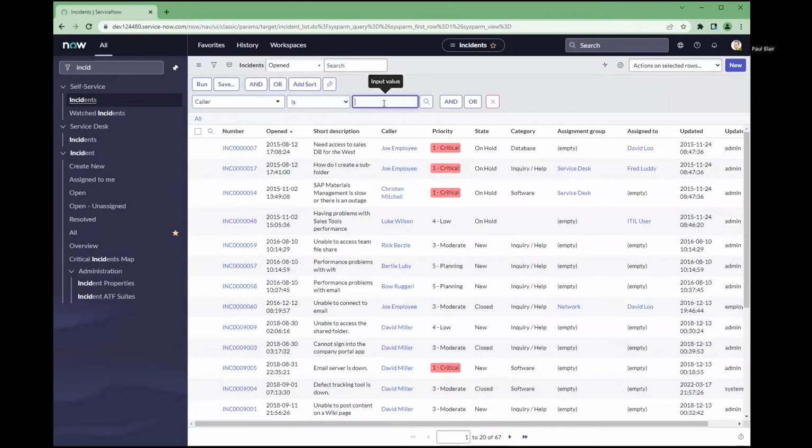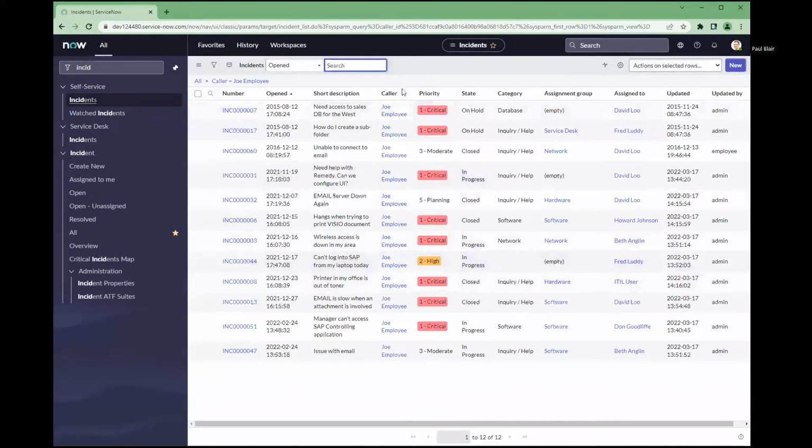And we can say our color is Joe employee. And we could run that search. And now I'm only going to get incidents that Joe employee has opened. You can see how condensed my list has become. We're down to just 12 here.